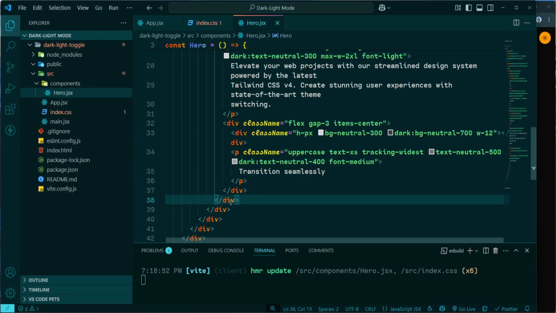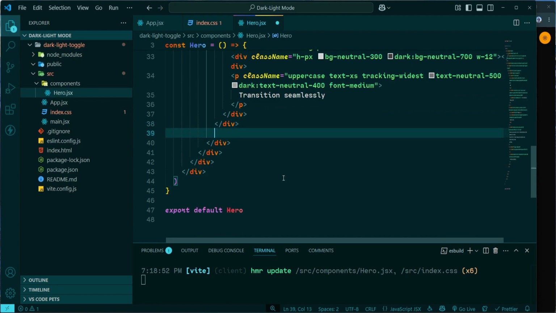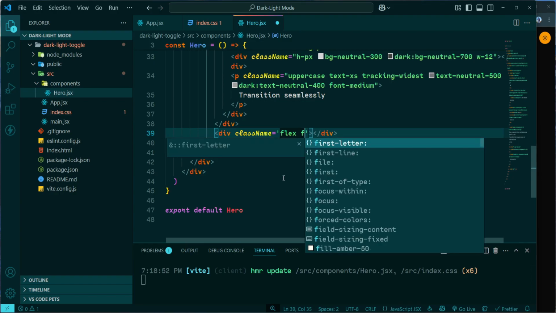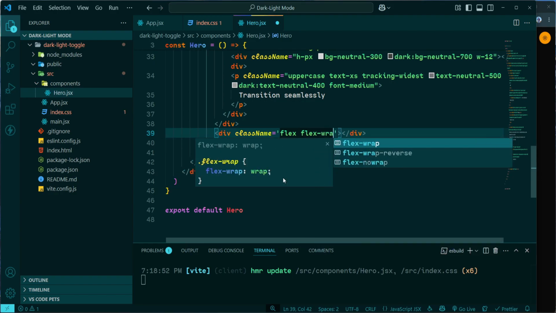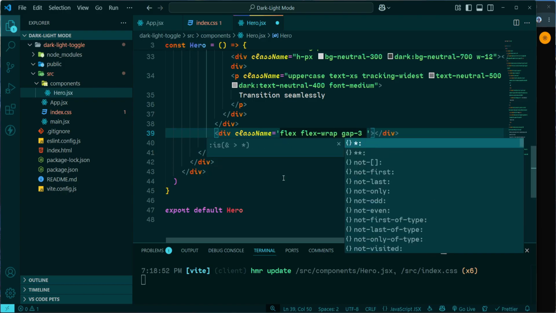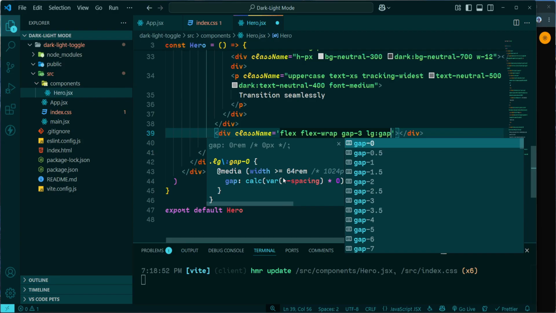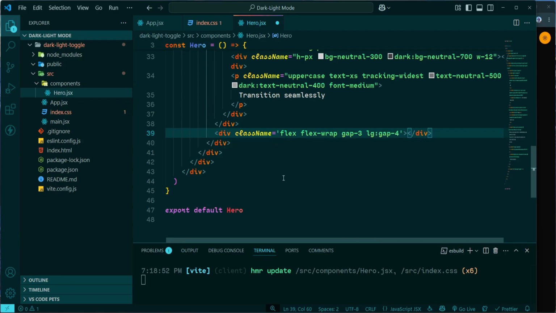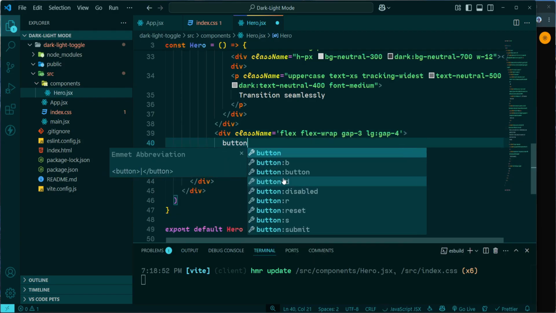So right after this closing div element, I'm going to open another div with the classes flags. Then we need flags wrap. Then the gap is going to be 3. And we need LG breakpoint. The gap on larger screens is going to be 4. Inside the div element, I'm going to open button.